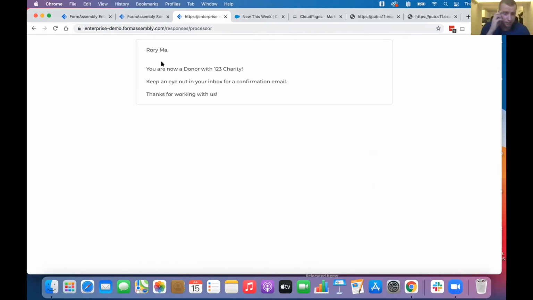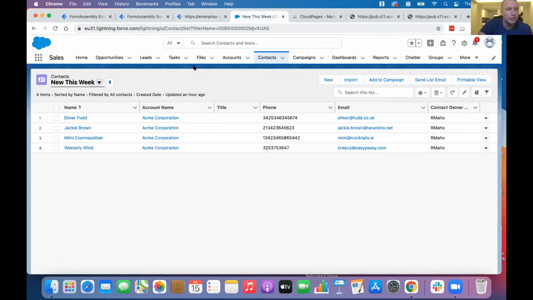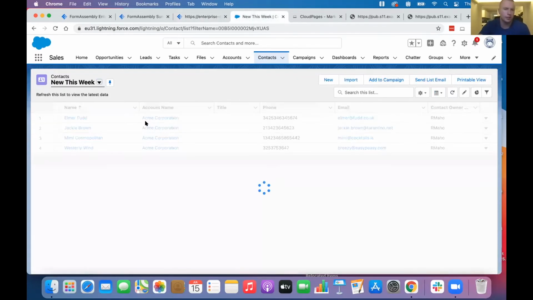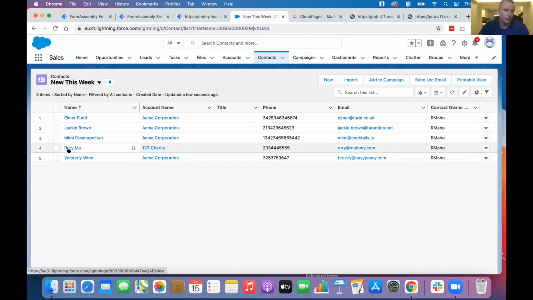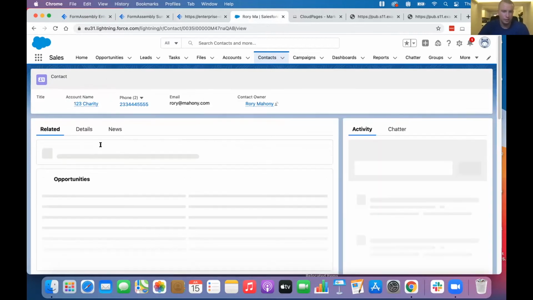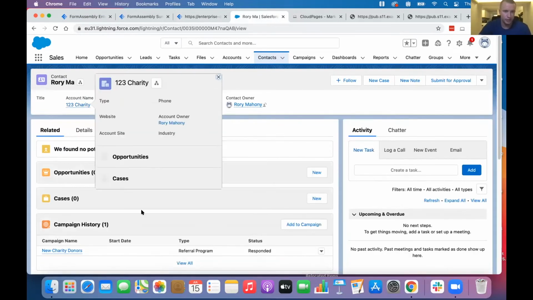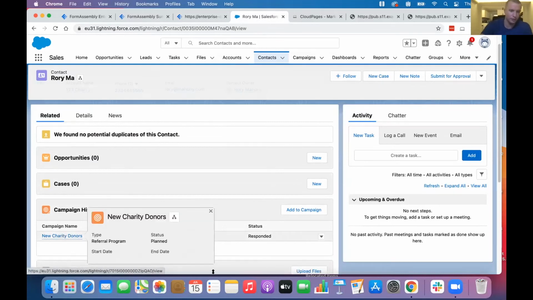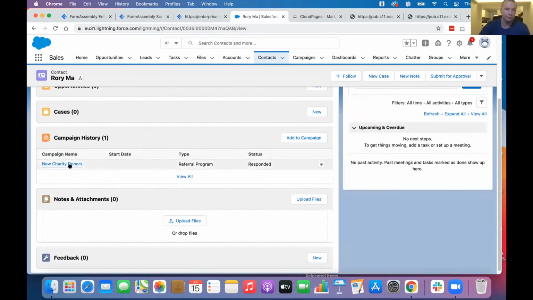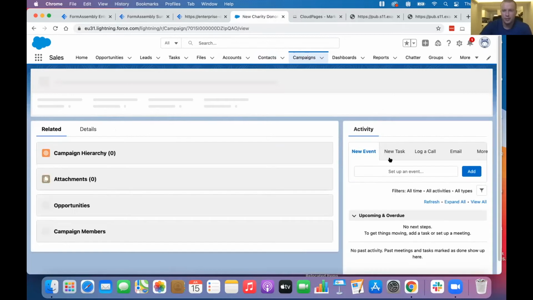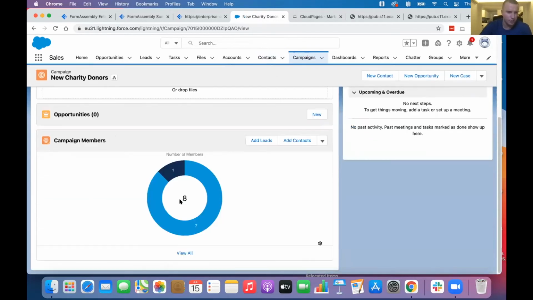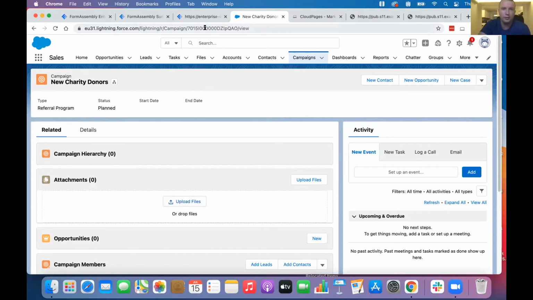And then again, the same thing, merge fields with custom info in here. If I refresh my list within here, I'm going to appear within this account, 123 Charity, part of this campaign called New Charity Donors. And then I believe there should be some activity based off of that. So yeah, I've got a couple of different campaign members that I had over time.